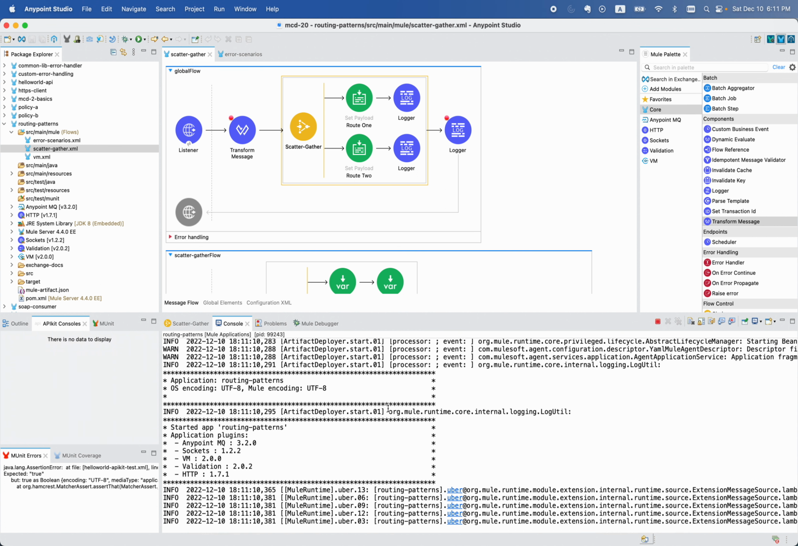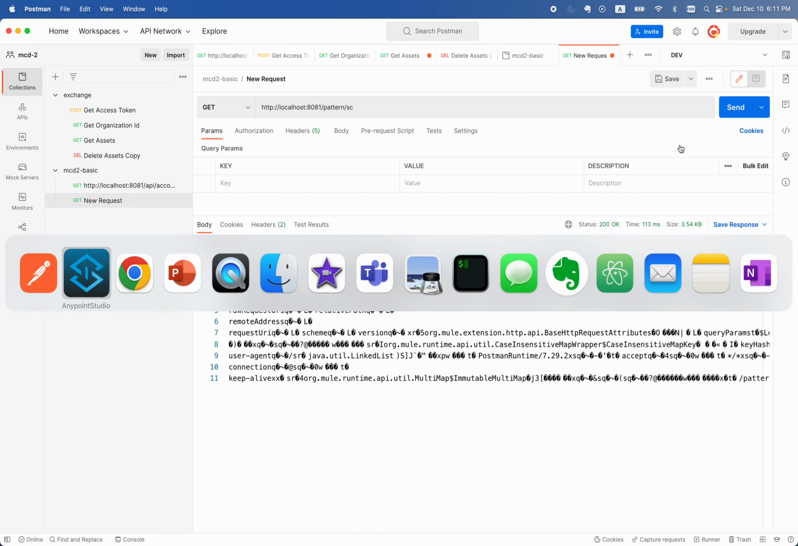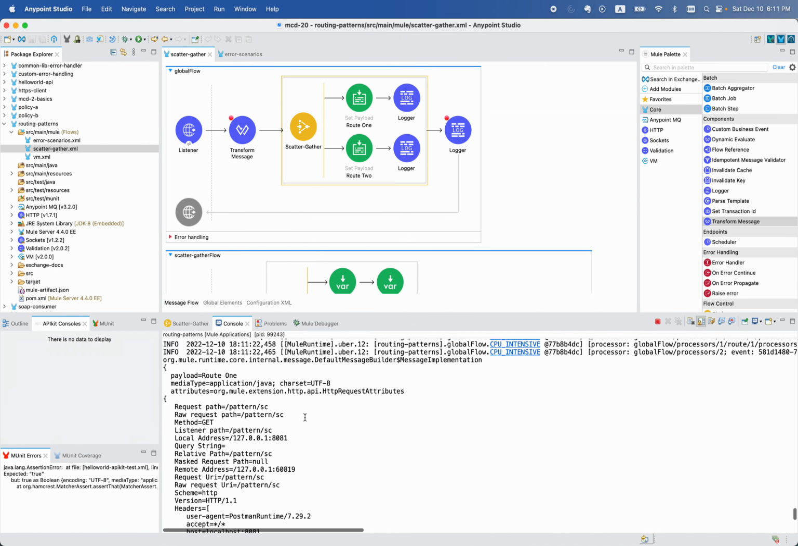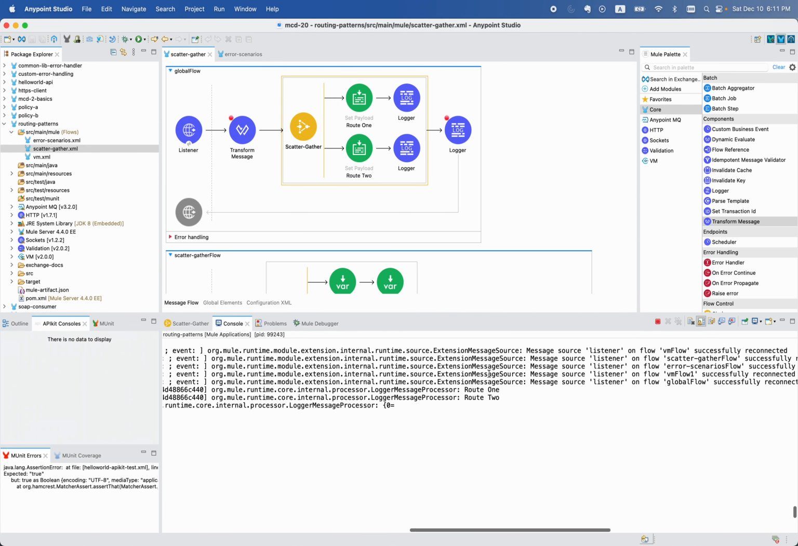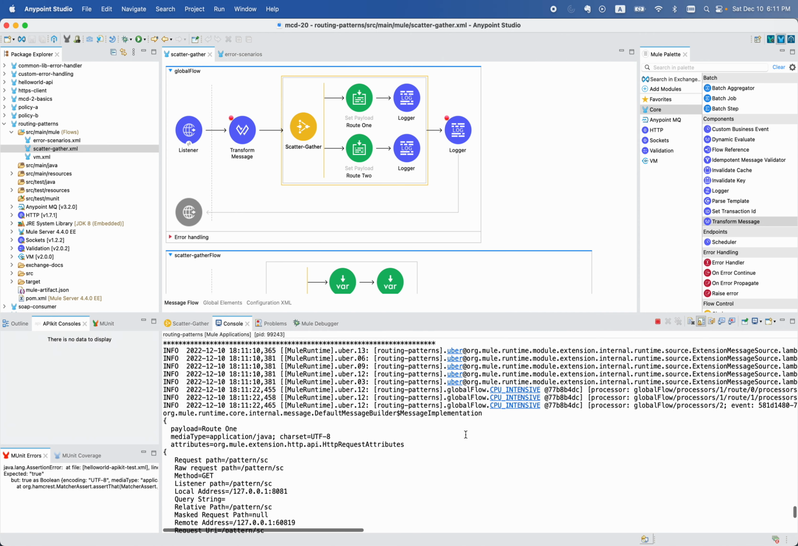So I think it's done. And let's run this. Okay, so let's go to the log. Yeah, you see that? It runs 1 first and 2 second. Before, if you don't do that, it doesn't guarantee that sequential order.